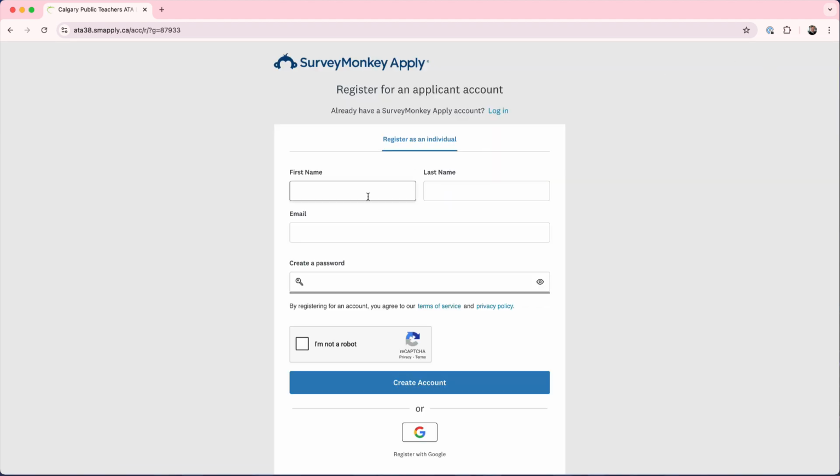You want to register as an individual. No ATA member has a pre-set up account. You will have to register for a brand new account if you've not applied through this portal before.